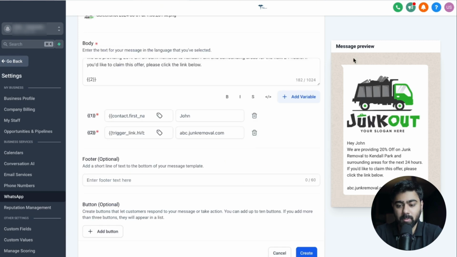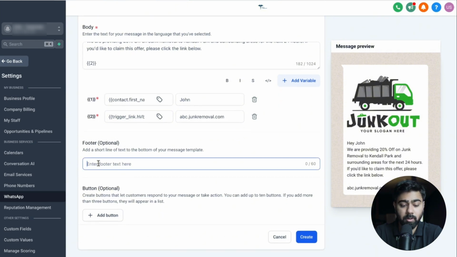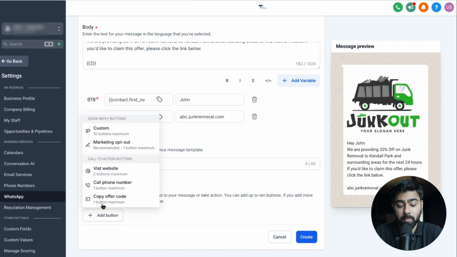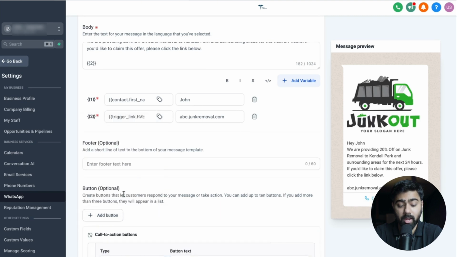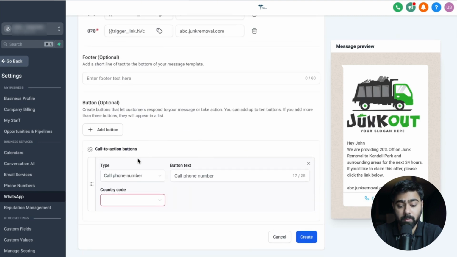Once this is done, you can see a message preview of how it will look on the right side. You can also choose to add a footer, maybe your website link, or just say reply to stop. And then you can also add a button to maybe call the business. So if you want to add that here, you can click on the call button and then choose the country code and add your business number.